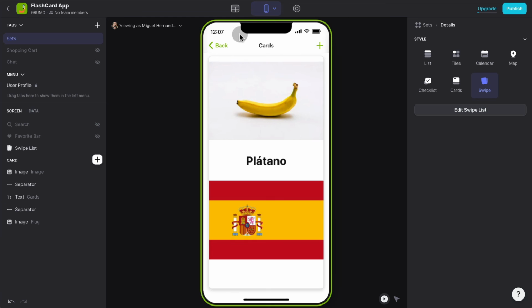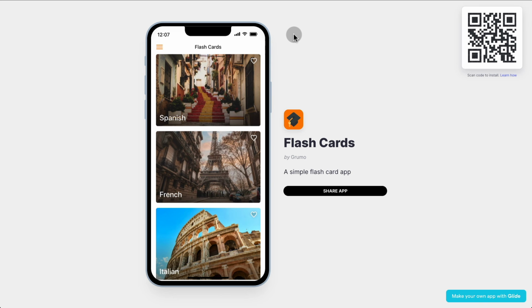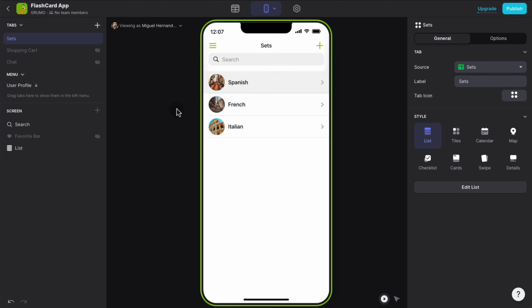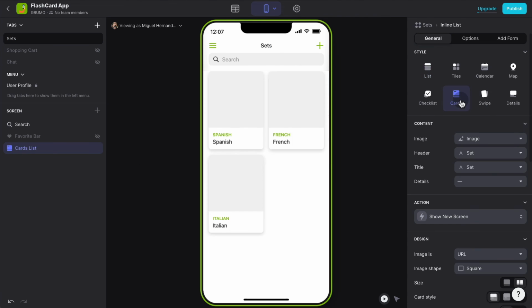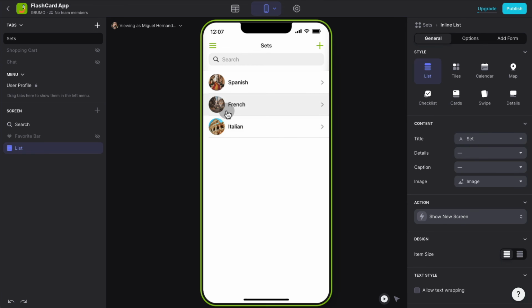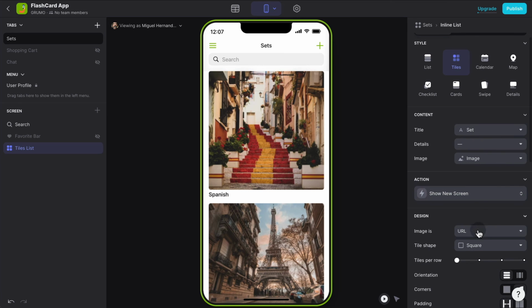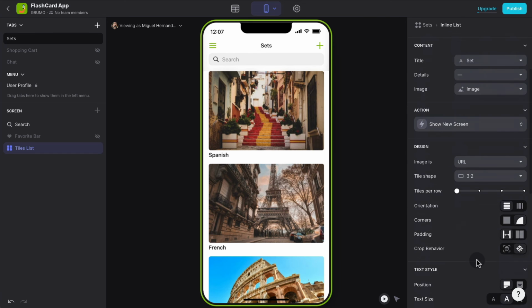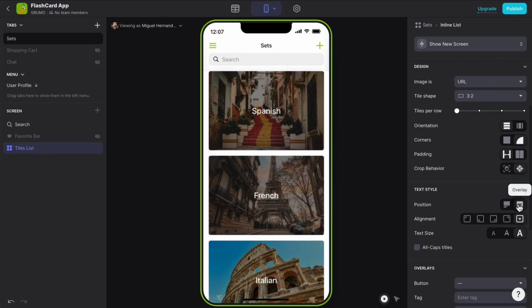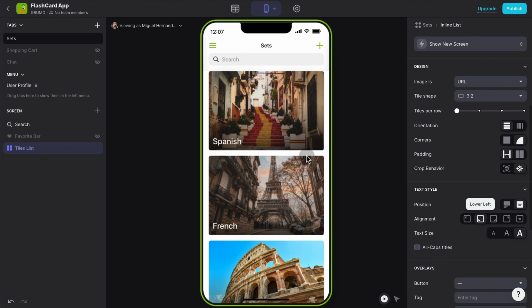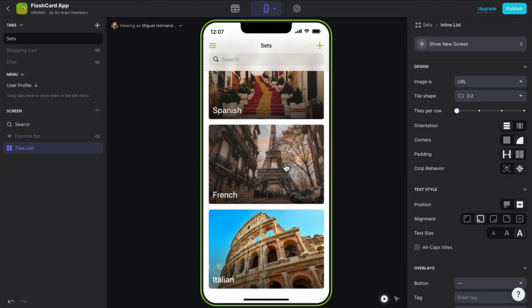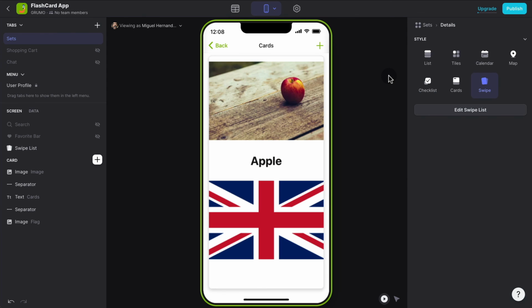So great, this is working. Now the last thing is to make sure that the actual set screen looks more like this. And for that, all we have to do is go to the set screen, then click on list, and we can change that to cards. And we can change the list component to tiles, for example, and we're going to have only one tile per row, and the aspect ratio is going to be 3:2, and the title is going to be larger. We're going to put it in the middle, or maybe on the lower left corner. Okay, there you go. That looks a lot more like we want it. There you go. And then now we're pretty much done.